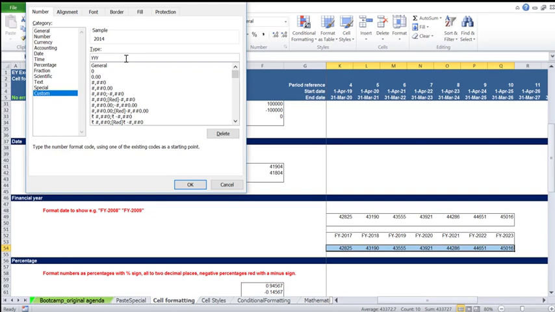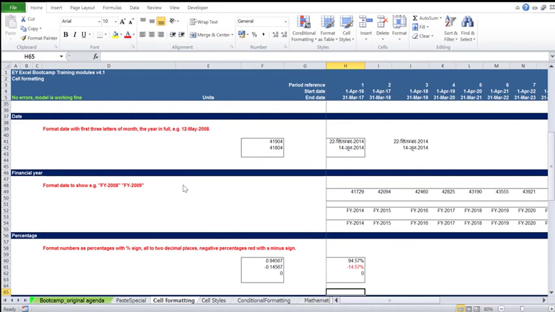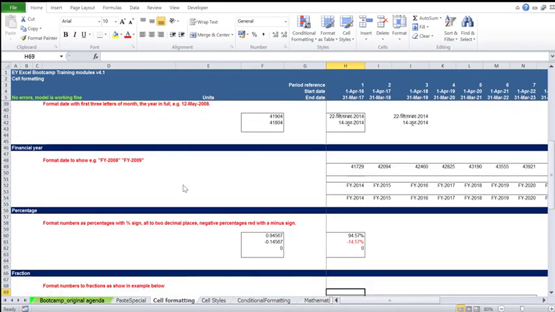So what we do is, we simply type in double quotes FY, and we could also see a hyphen. We'll just apply a hyphen after FY and press OK. As you can see, we have successfully applied the formatting as shown in row 52 with FY preceding every financial year, every year in full form. Moving on to the next type of formatting.